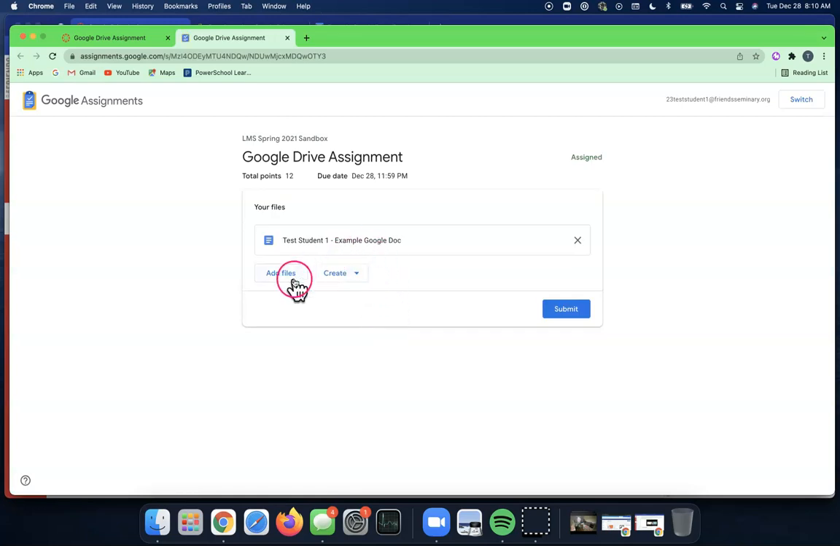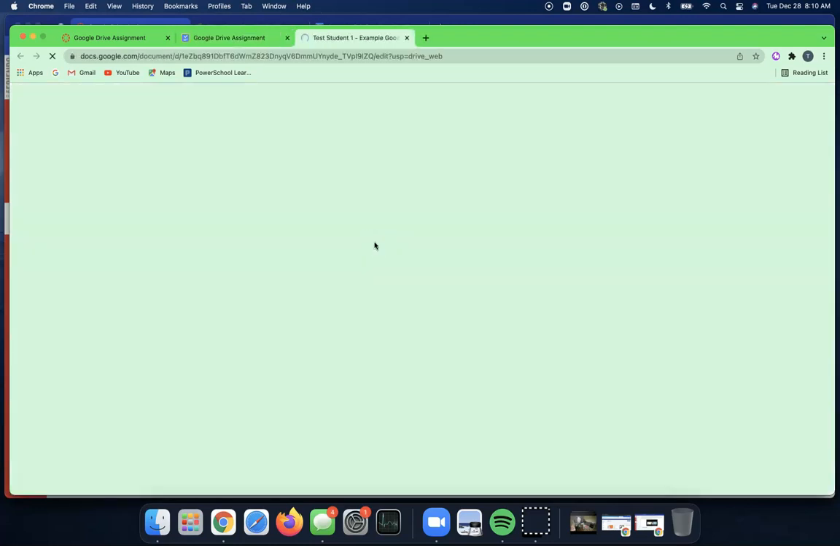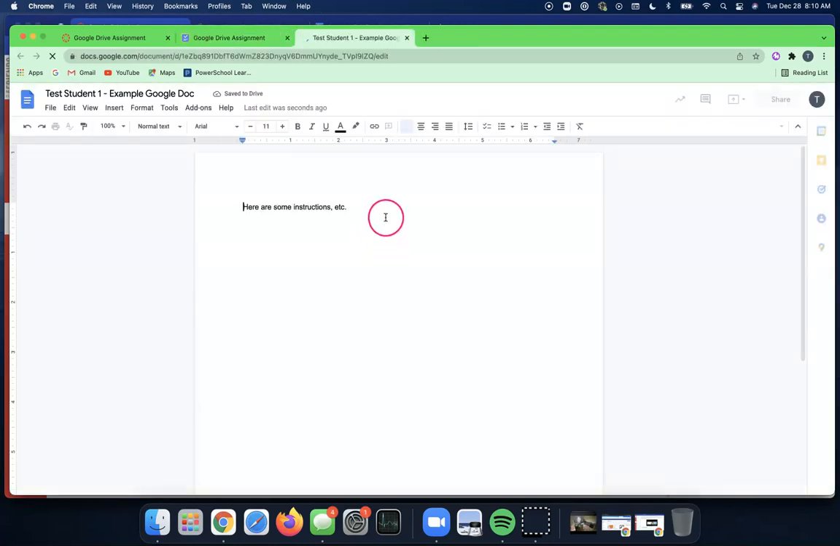They can add more files if they like. They can create other Google Drive artifacts if you want to just have them start from scratch instead of working with a pre-made template that you did. Let's open this up, and now as a student, let's go ahead and start messing around.